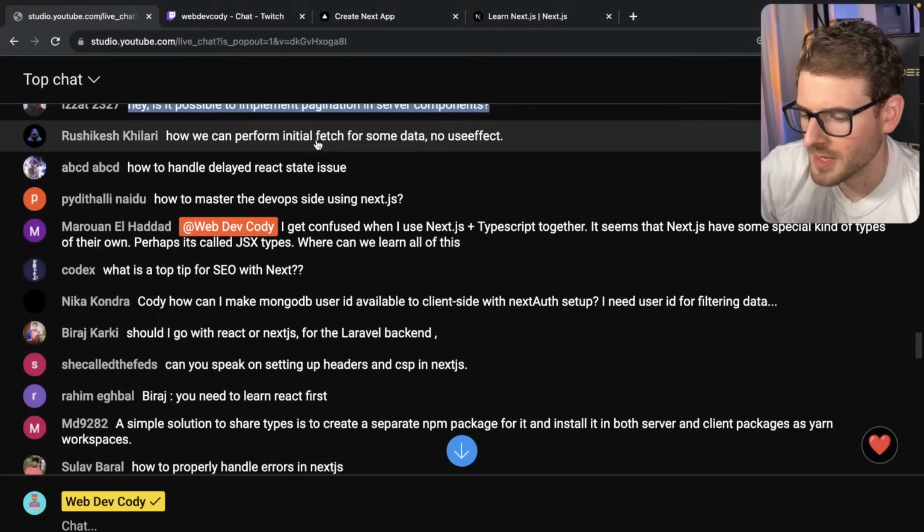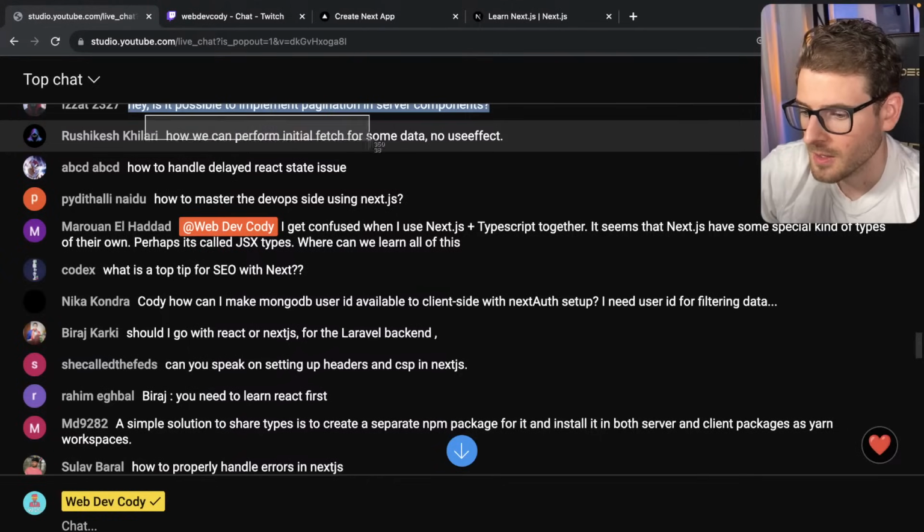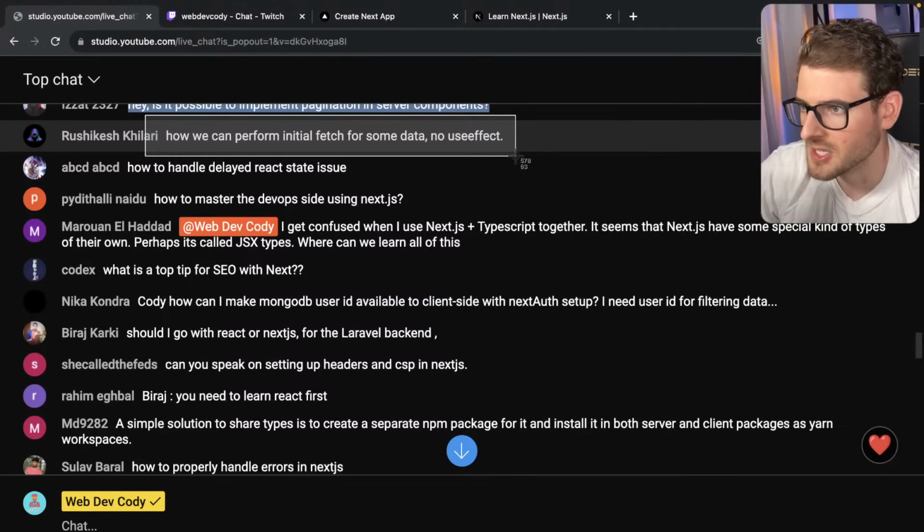How can we perform initial fetch for some data, no useEffect? If it's a client component, you have to use useEffect, or you can use a React server component, do the initial fetch on the server side, and pass that as props into whatever component that you want. But this question I feel like needs a little bit more information. Are you in a single page application? Is this Next.js?